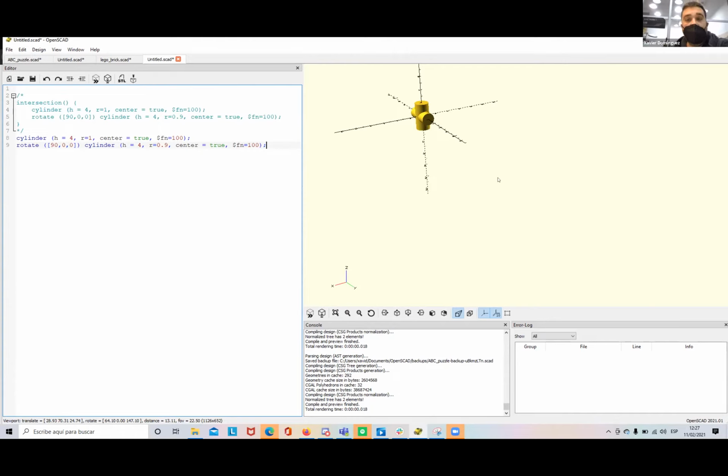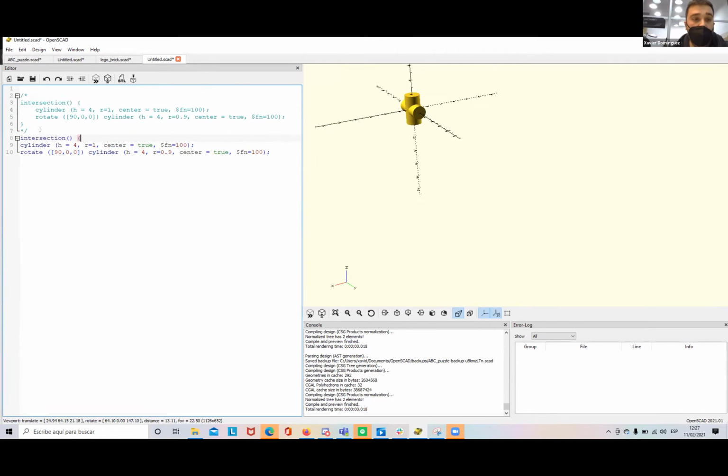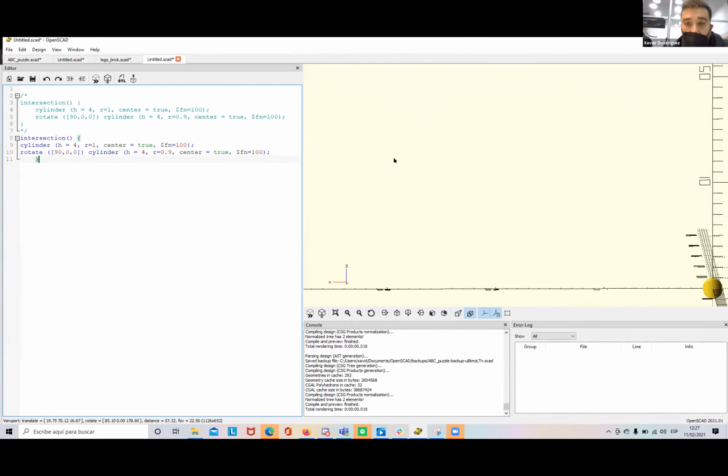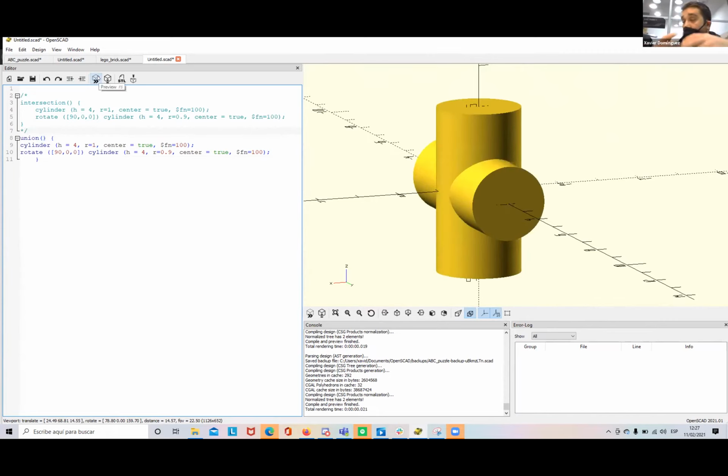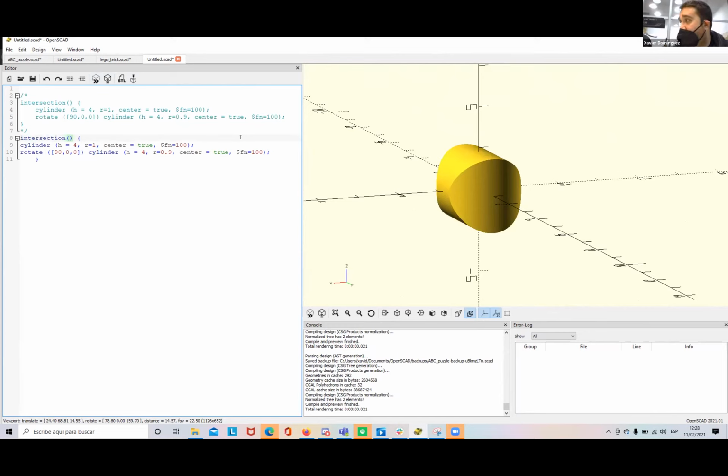So now, for example, in that case, I have two objects, two cylinders, okay? If I export this file, I will have two objects. But if I do an intersection of this, then the result of this intersection is one object. Okay. Have you seen how this has worked? So union is the union of two, intersection: the result of the object is just the parts that are connected. Yeah? Tell me, ask.